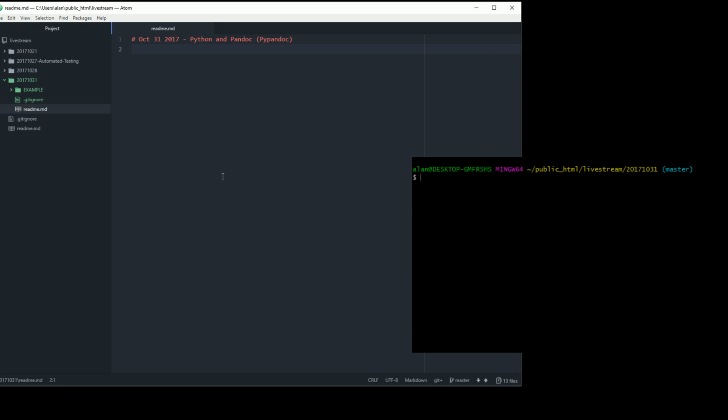So what I thought I'd do is a quick look at how to use Pandoc with Python. Ignore the train if you can hear it in the background.